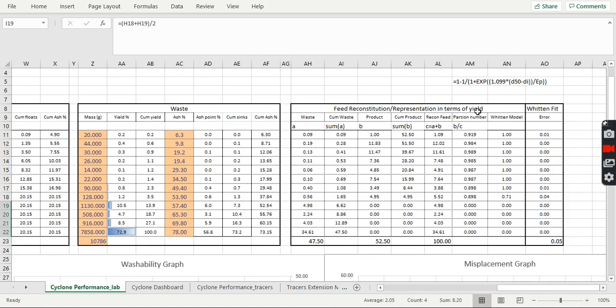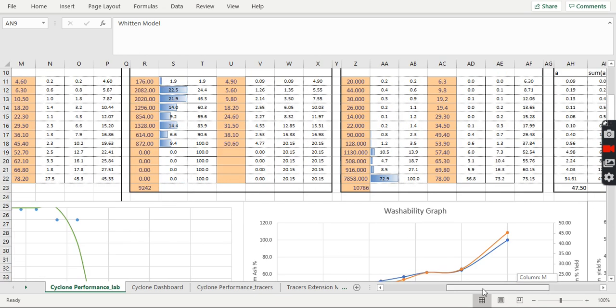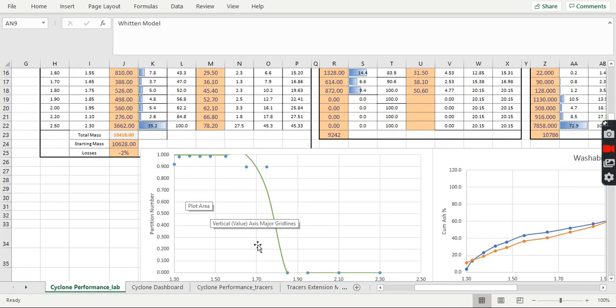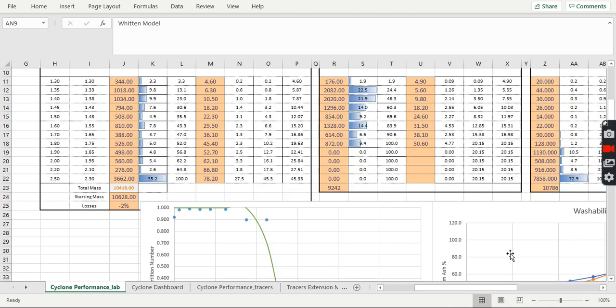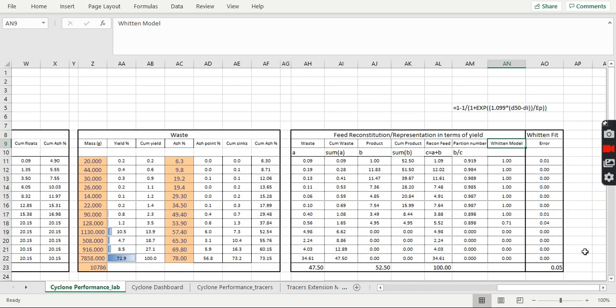Anyway, once you are done with that, then you fit a Y10 model on top of your data, because what you'll just have is a scatter plot of partition curve data versus your mean RD. The Y10 model helps you to estimate your cut point, which is your D50, as well as your EP. So how do you go about doing that? This formula is then used to calculate your Y10 model, where it uses D50, which is your starting point D50. You start with some D50, and then you'll use solver to actually estimate for you what the D50 is. Anyway, then you fit your Y10 model.